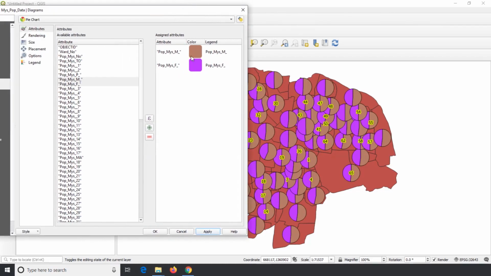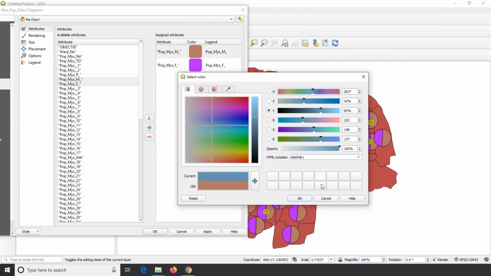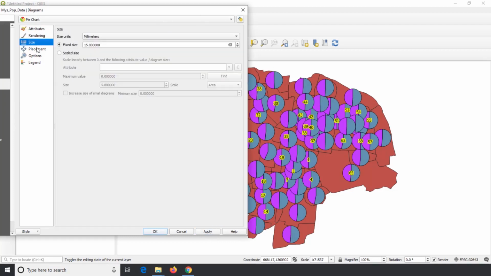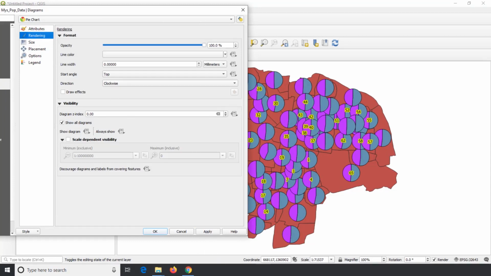To change the color of the diagram, click on the values in assigned attribute, then change the color. Go through rendering, size, placement, options and legends in the window and get familiar with them.